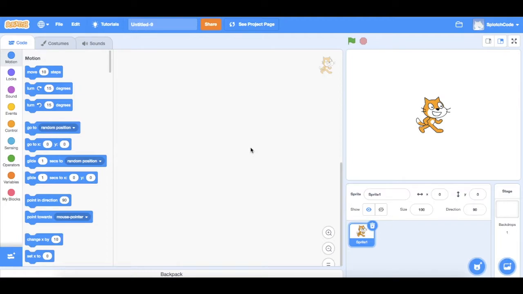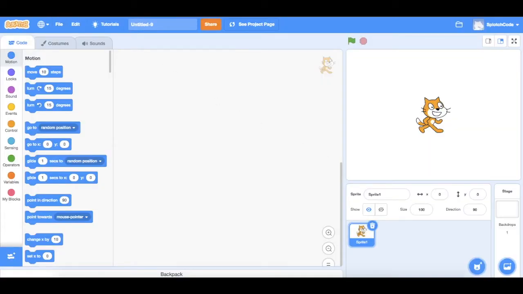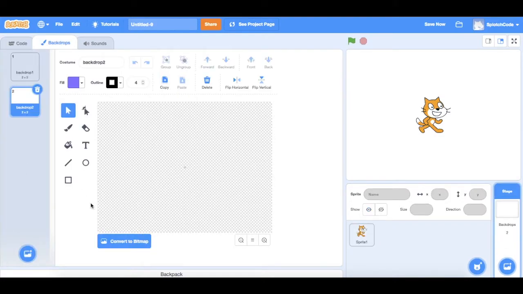Today we will be making maze backgrounds for our maze games. Let's get into it. What we need to do is go to this backdrop here, hover over it and go up to the paint. Now we've been given an option to paint a backdrop.